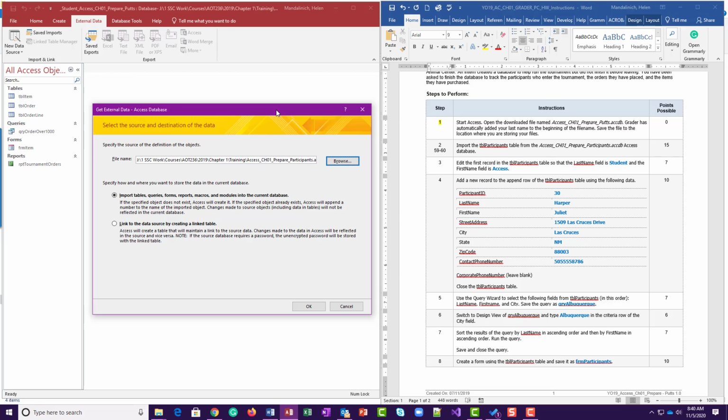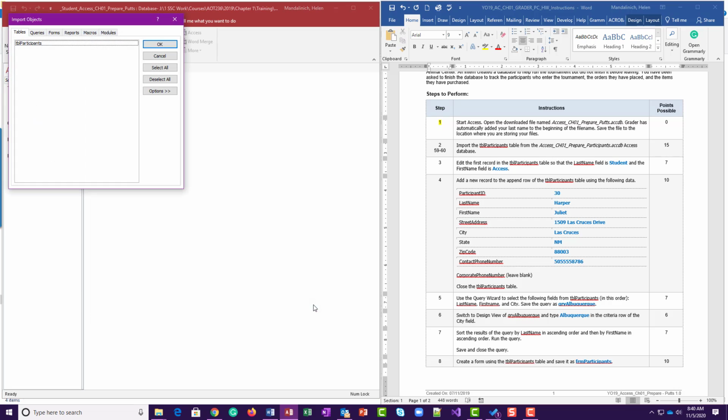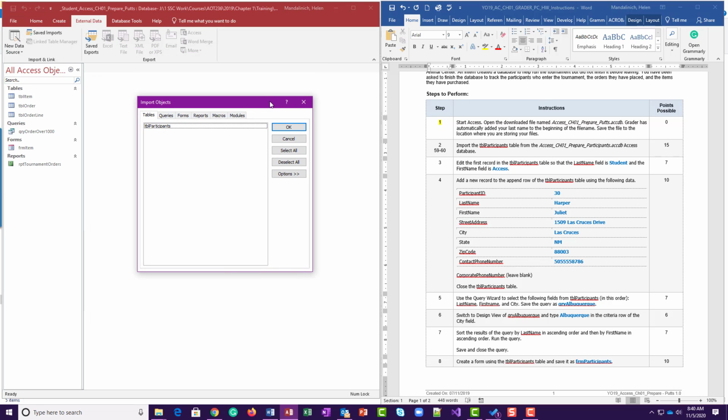So now what I want to do is decide, okay, am I actually importing it or linking it? Well, I actually am importing it. Look at the word here, import. So I'm going to go ahead and say okay, and it's going to come up and say, okay, what do you want to import? Well, this file, this participant database, only has one table.